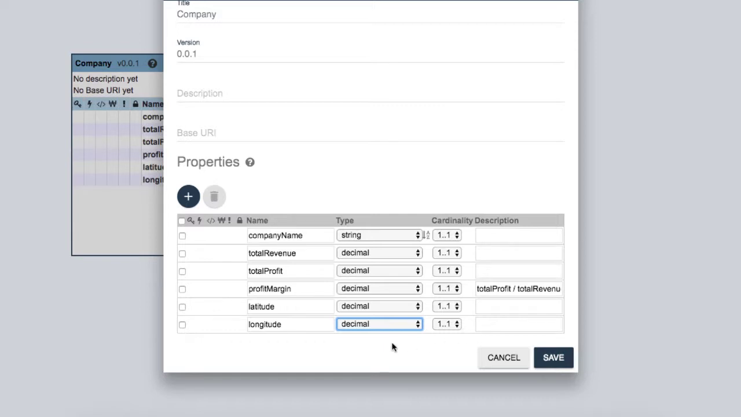Now, remember, what we're trying to deliver for our customer are services that will let them do analytics on some of this company information. So it's reasonable to assume that they're going to want to be querying this data and slicing and dicing it in different ways. So let's enable them to do range queries based on things like revenue, profit, or profit margin.